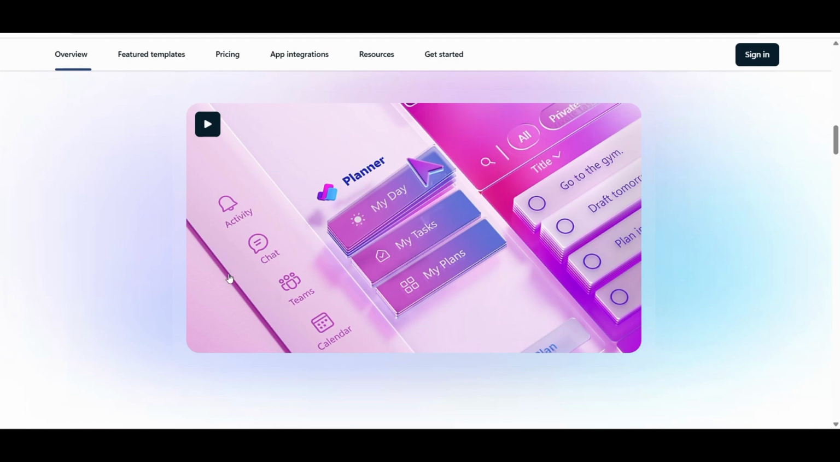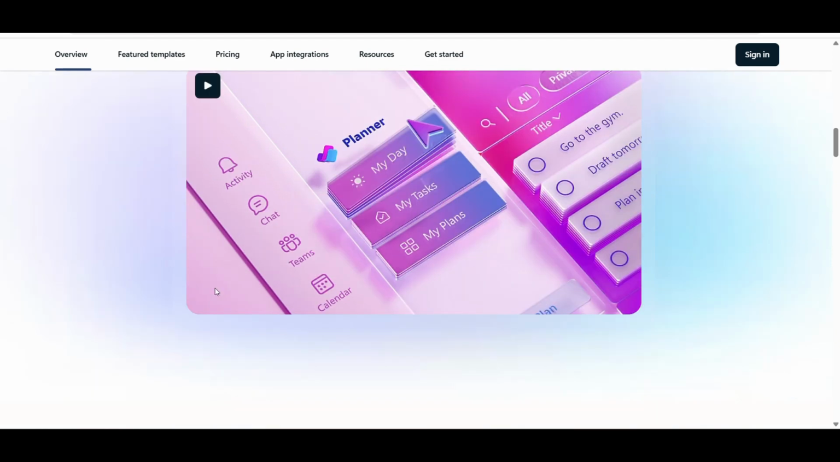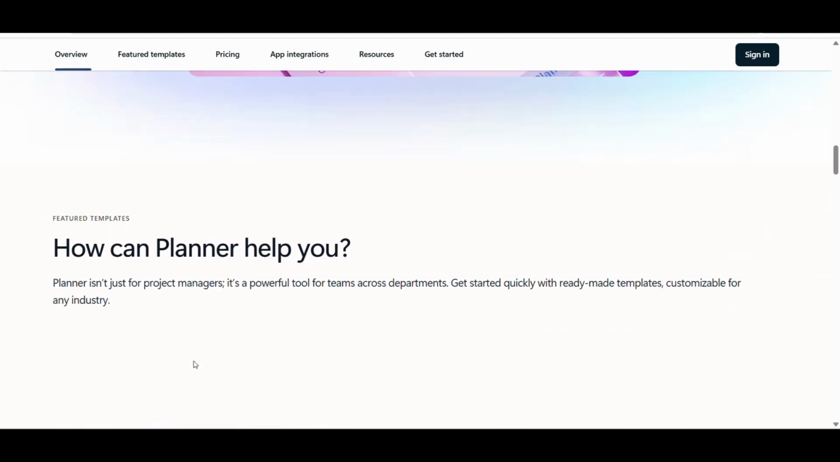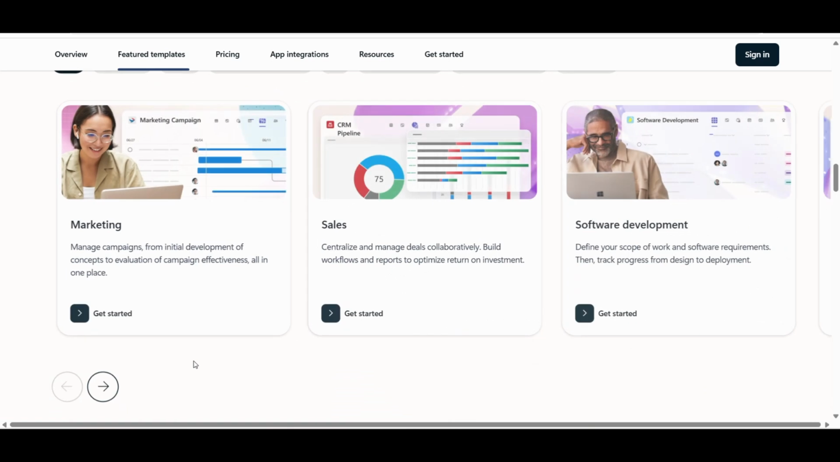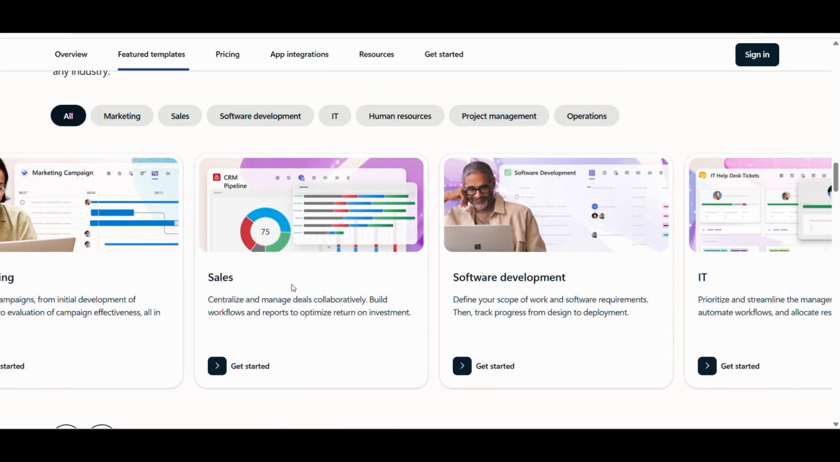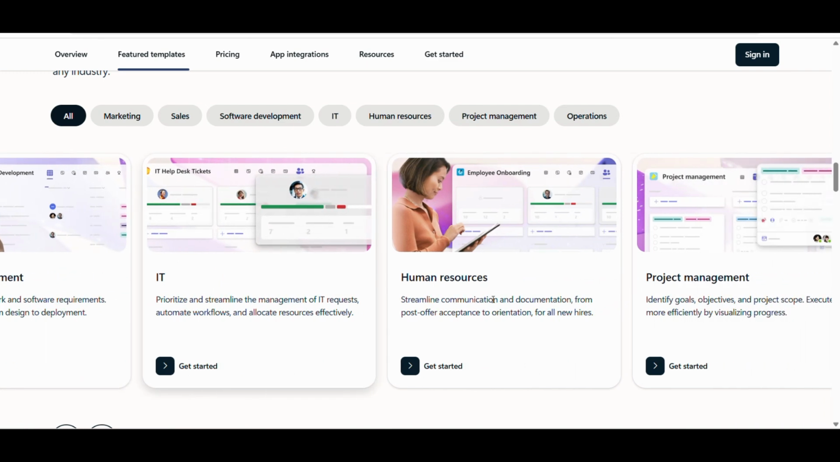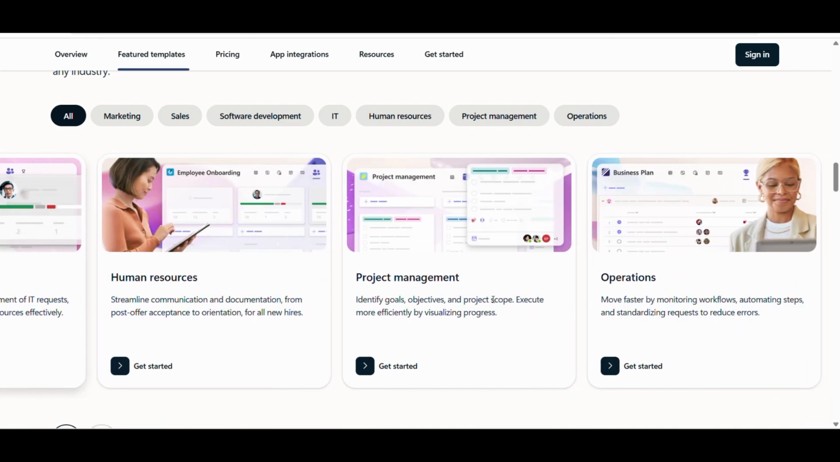So remember, guys, you need a paid plan to actually create and save plans, but you can explore the planner. So you can see here, these are the different features of this. The planner integrates with Microsoft Teams. You can add a plan as a tab in your team channel for seamless collaboration and updates.